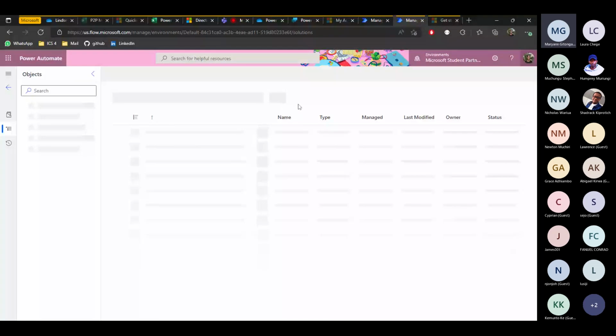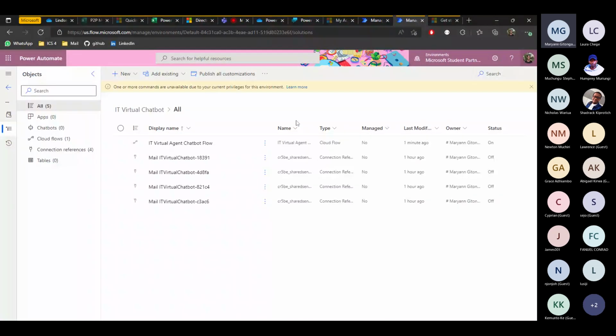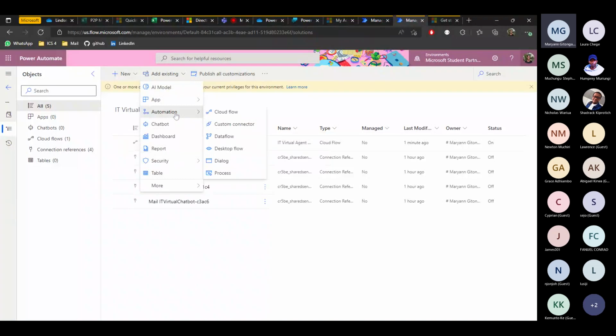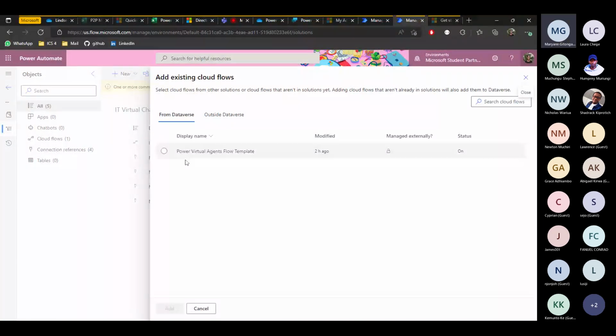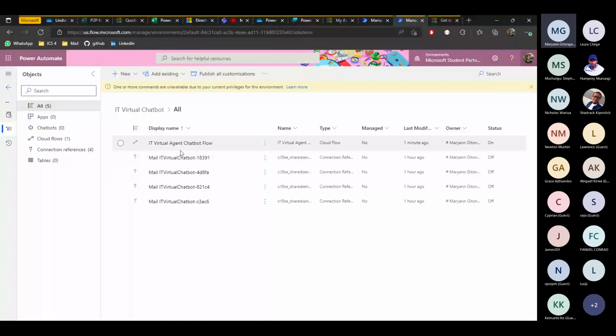Once you open it, since you have already created your flow, you just come under add existing, and you pick automation, cloud flow. So whatever existing cloud flows you have created that are not already added will show. For me, it won't show the one that we were working with because it's already selected and added to the solution. But if it was here, and you want to add this as well, you just click on it and click on add, and it will show here.